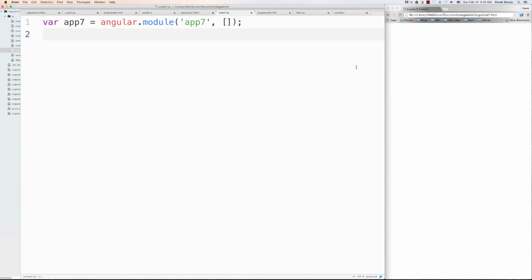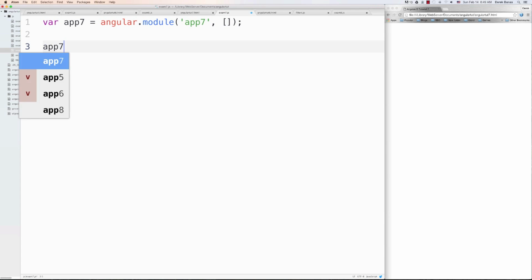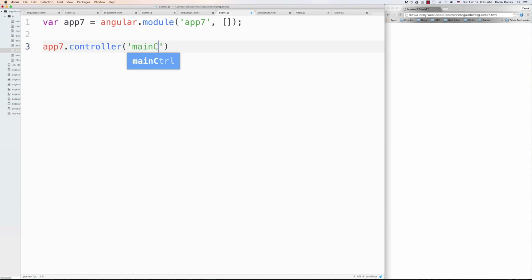Now in explaining controller inheritance, I'm going to use an example that shows you just exactly how much this is like regular old object-oriented programming. So I'm going to create a controller. I'm going to call this main controller. And create our function here.